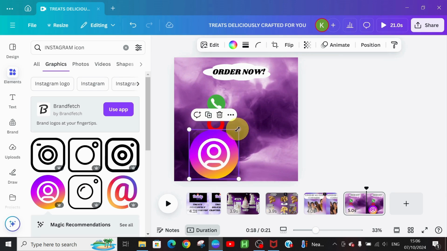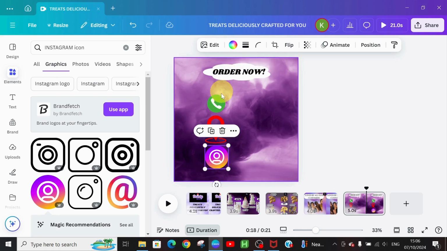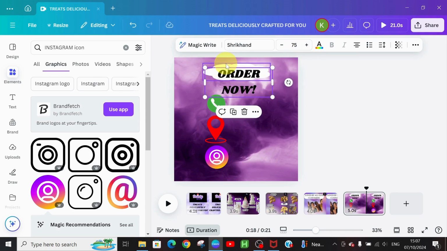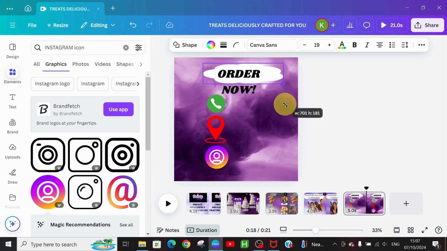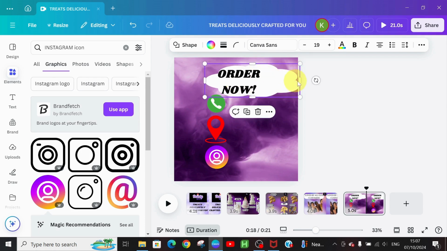So what we are doing is, I'm just going to use this, and this order now I want it bigger than this. Okay, then I'm going to adjust the shape to be bigger than this. Okay, here we have the shape.